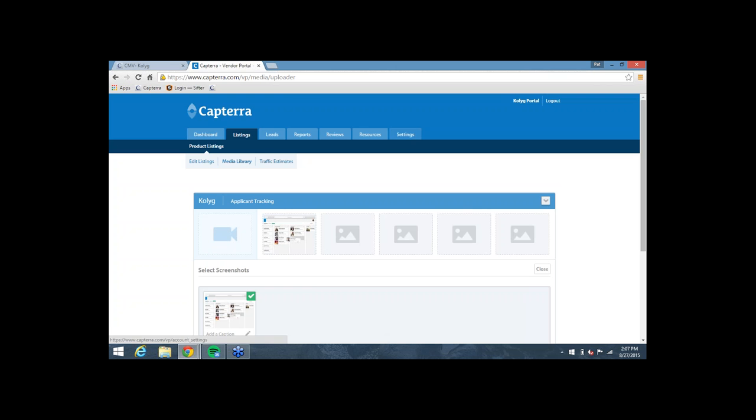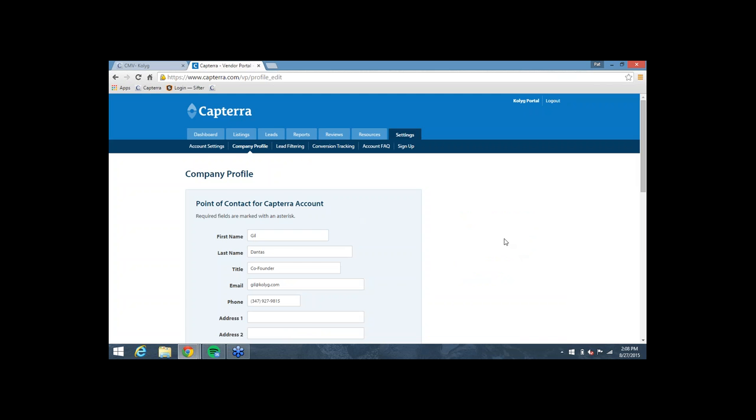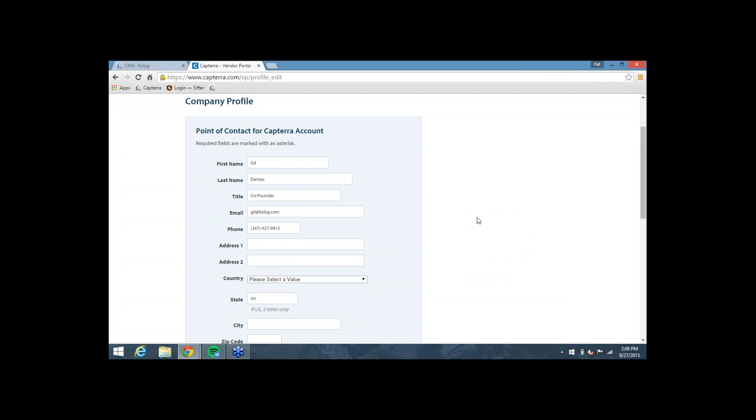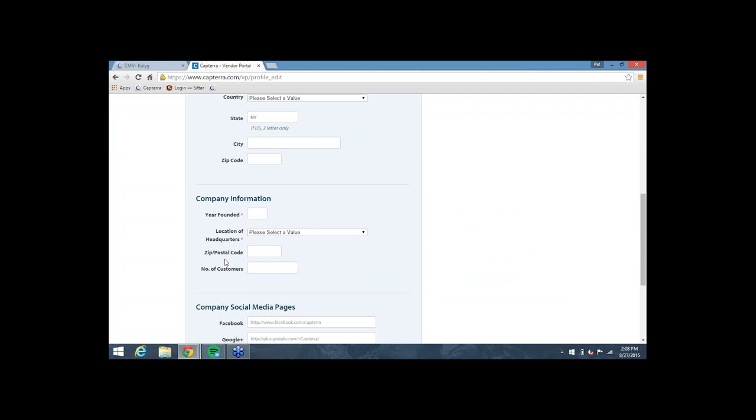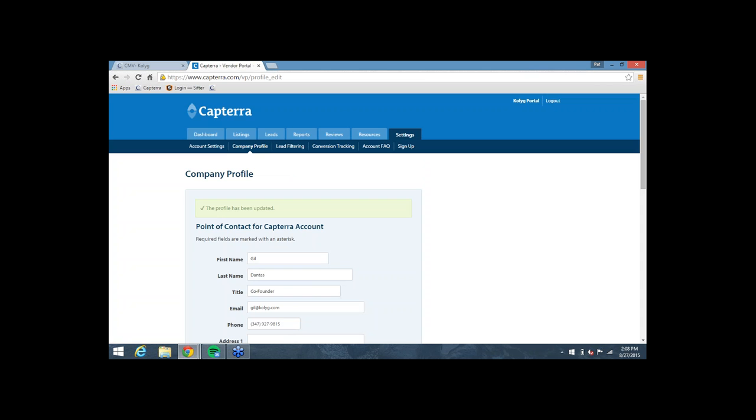Now, if we go over to the settings tab, or actually we can do this back at the dashboard. Click on the dashboard here. It'll bring you to the company profile. Click on that there. It's really just going to show you the point of contact information. Now, this is obviously useful for people reaching out and contacting you, putting up an email address, really showing, you know, the year your company was founded, your headquarters, really any company info that you can supply, and obviously your social media tabs being Facebook, Google+, LinkedIn, Twitter, and YouTube. Let me save that there.